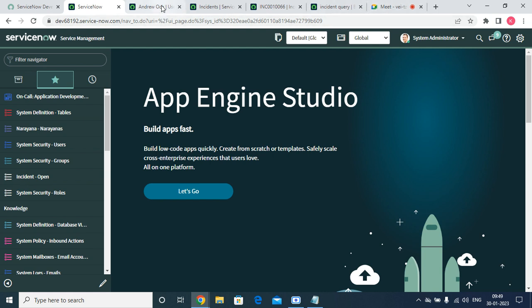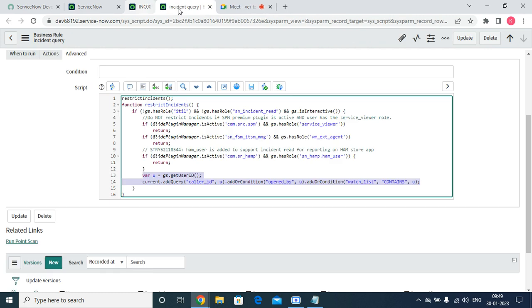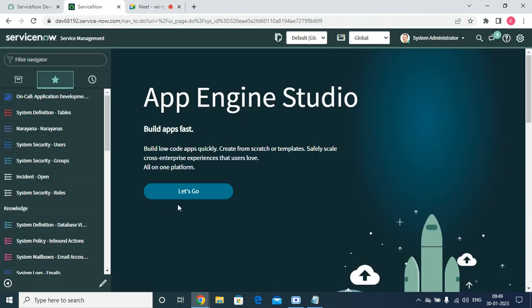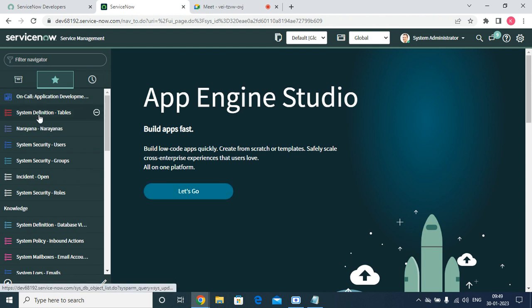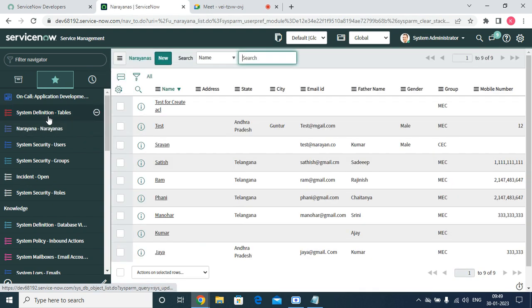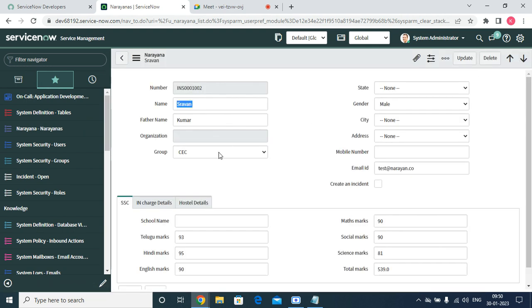So I hope today's topic is clear. Very good. Now try to create a display business rule showing a field message for the email ID, and any other field. For example, if I open this Narayana, we are showing only the email ID. You can show this group, this organization, all those things.